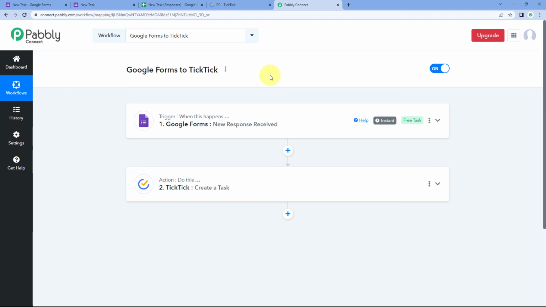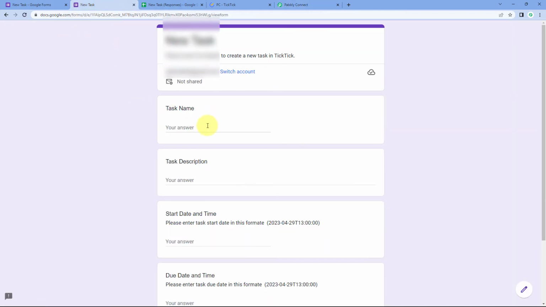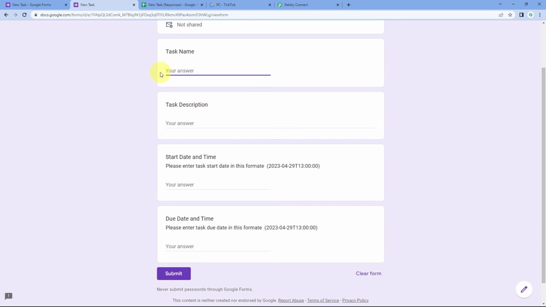Now, after setting up this automation, let's test this automation workflow once. We are going to make another form submission. For example, the name of the task is real-time test. This is the name, and the description is we are testing this automation.